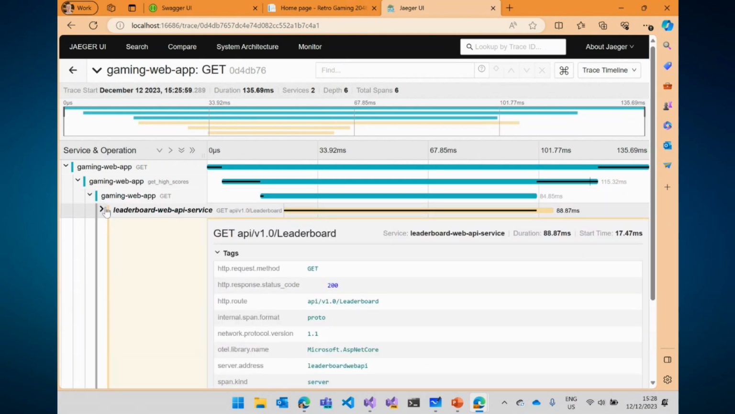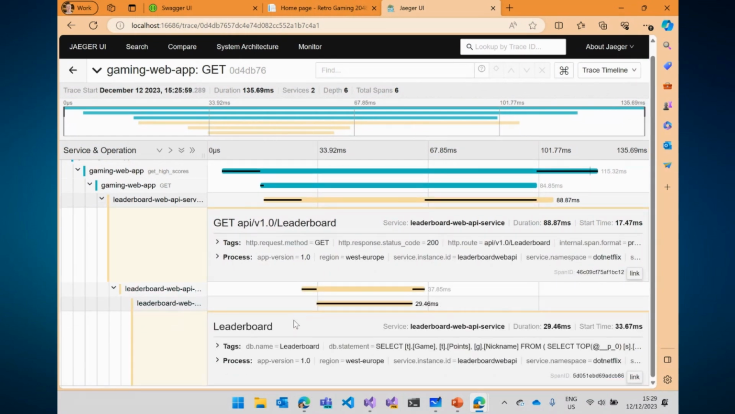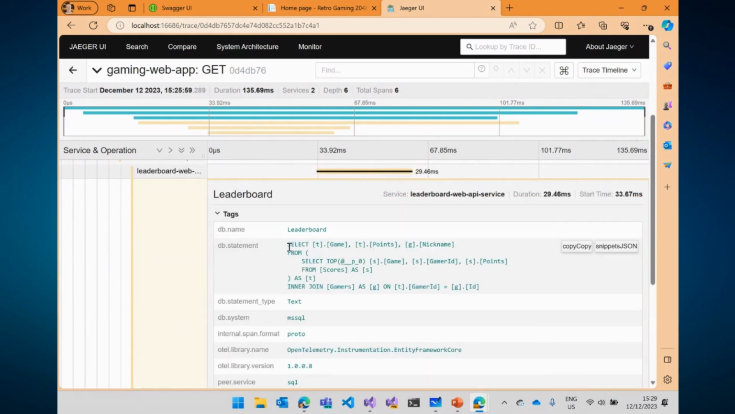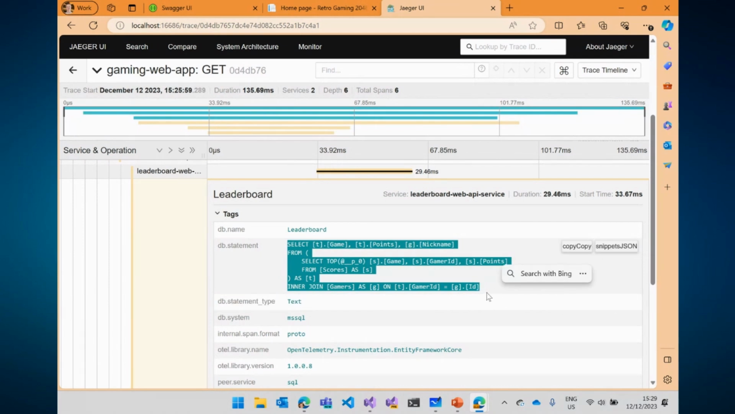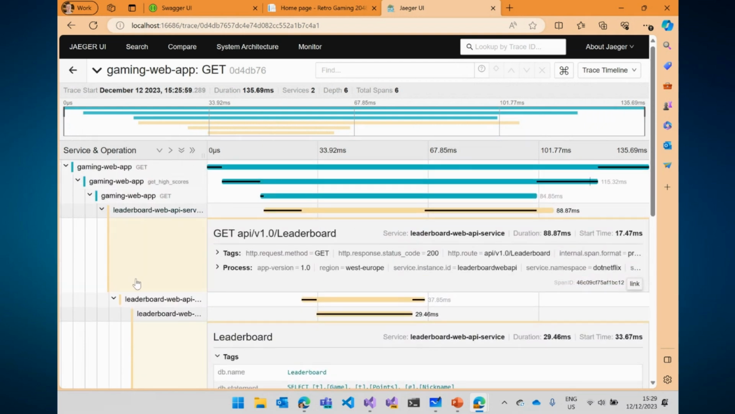Let me just collapse this a little bit, all the way down into the database. So you can even see the database query that was done. So pretty rich information that you get from your system. And now the question is, how much work did we have to do?